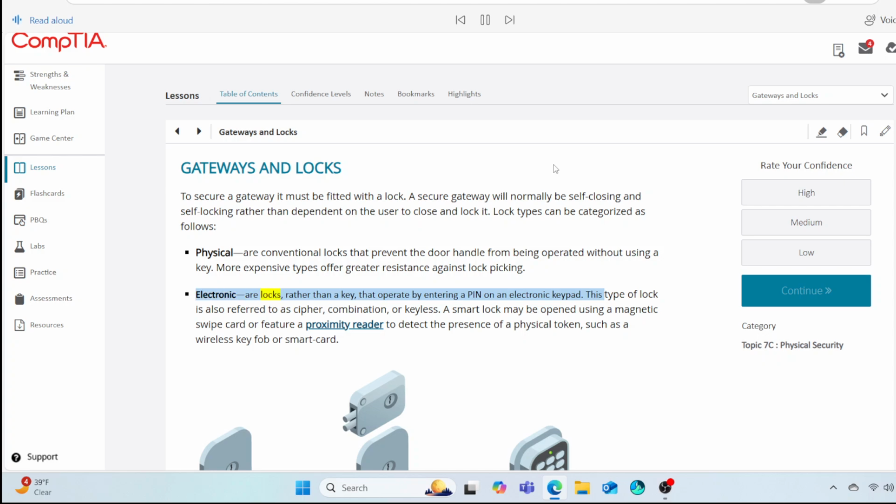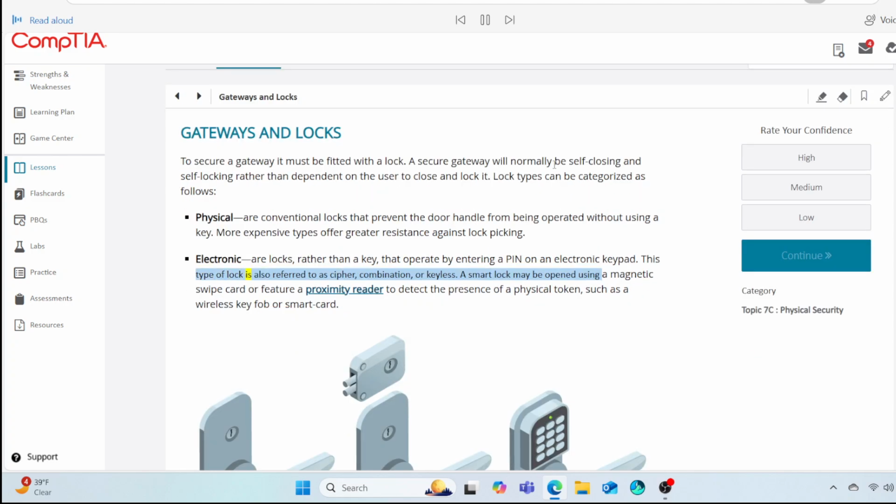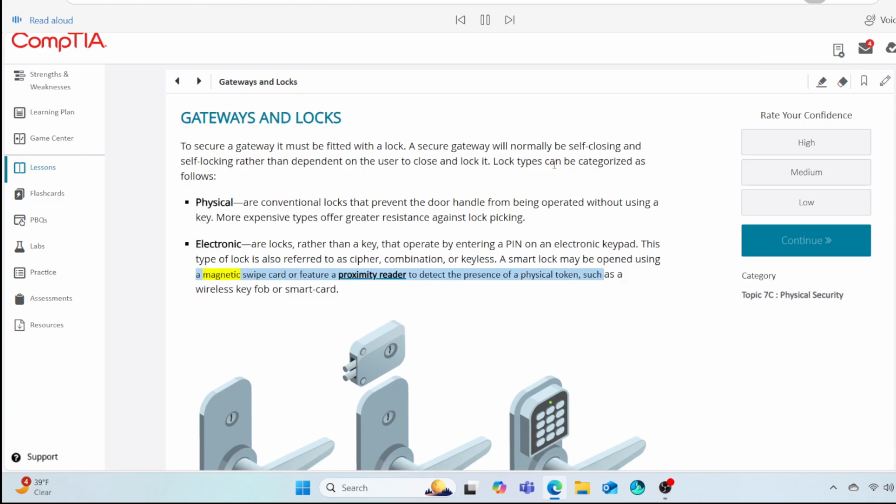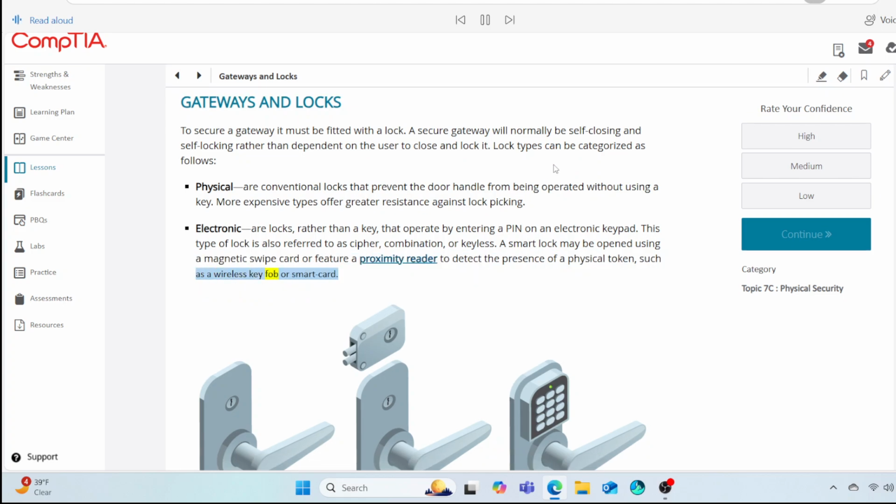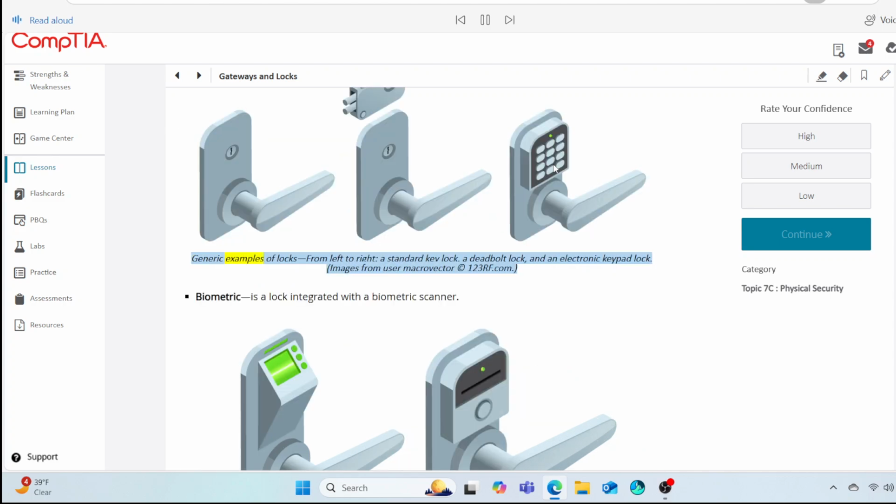Electronic locks, rather than a key, operate by entering a pin on an electronic keypad. This type of lock is also referred to as cipher, combination, or keyless. A smart lock may be opened using a magnetic swipe card or feature a proximity reader to detect the presence of a physical token, such as a wireless key fob or smart card. Generic examples of locks, from left to right: a standard key lock, a deadbolt lock, and an electronic keypad lock.